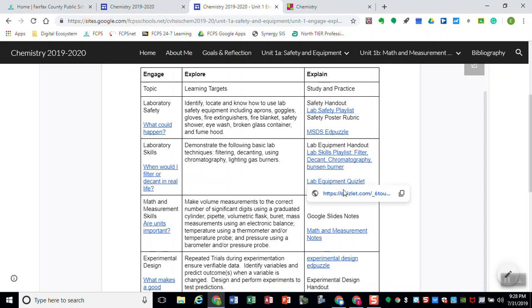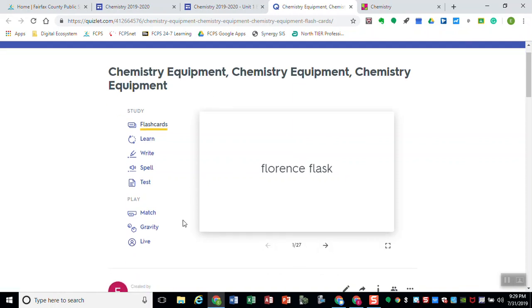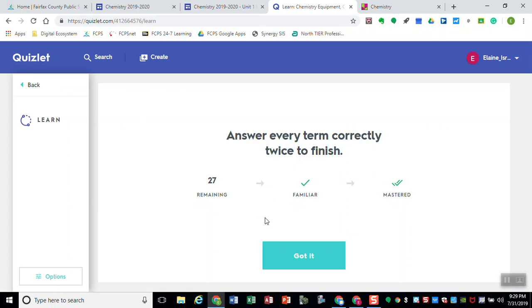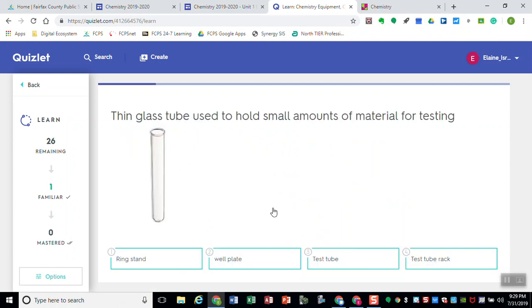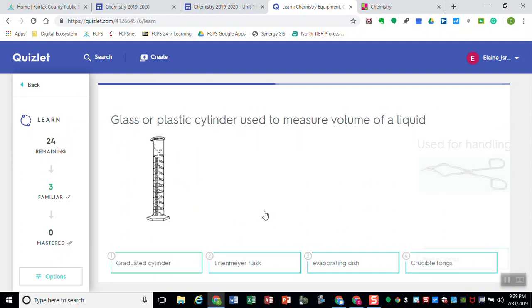They can just click on here and go to Quizlets to help learn the different equipment. And again, with Quizlets, if they click on Learn, it's an easy multiple choice question. These are just flashcards, so you just say, oh, okay, those are your beaker tongs. It tells you if you're right or wrong. Just to practice with the names.